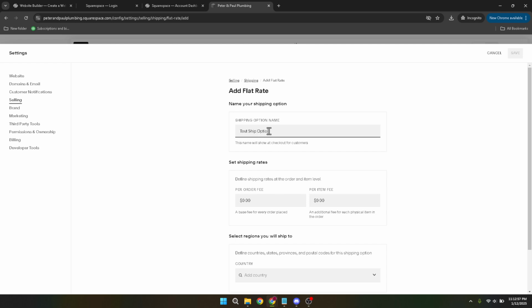Now it's time to add specific details for your shipping option. Firstly, type in the shipping option name. This could be something straightforward like Standard Shipping, which will clearly communicate to your customers what they're selecting during checkout. Next, define and input your shipping fee. Consider your costs, margins, and customer preferences when setting this fee. Offering competitive shipping rates can be a key factor in reducing shopping cart abandonment.